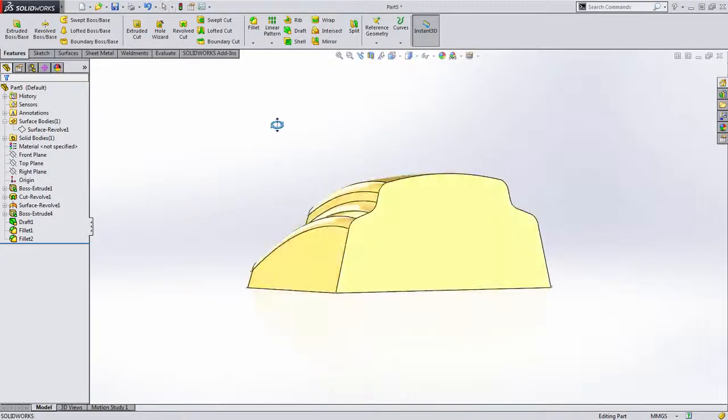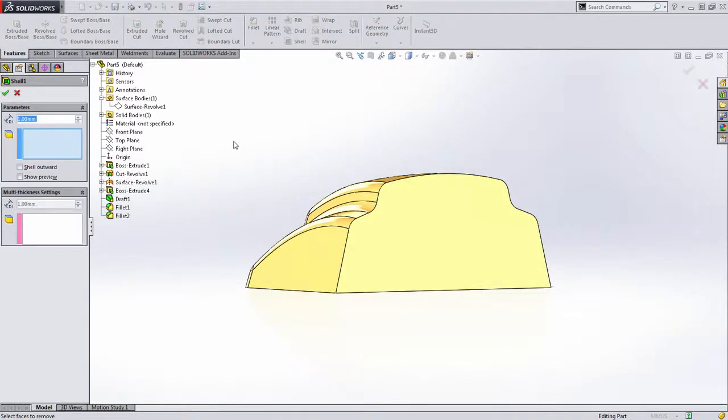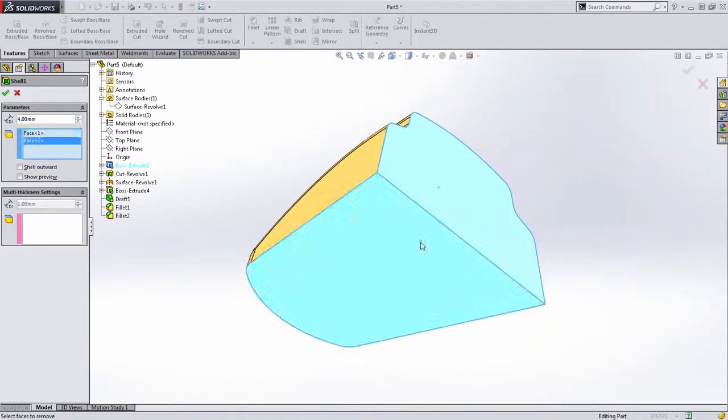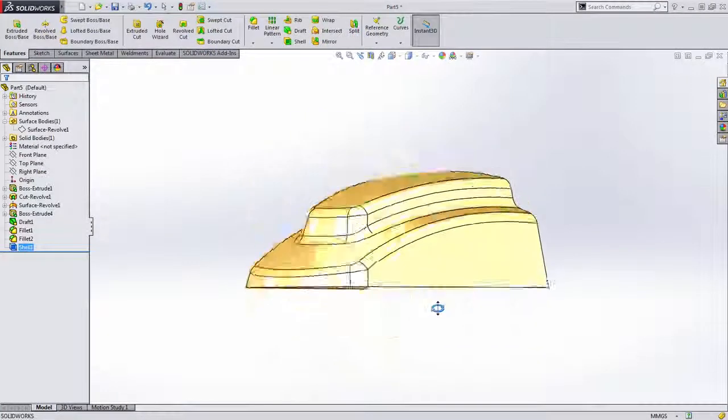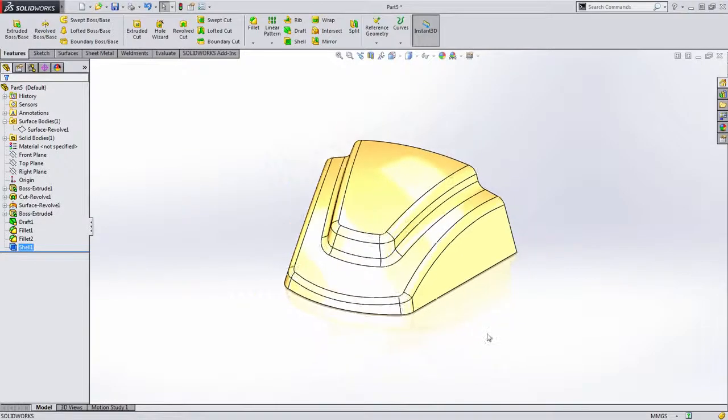Finally, there's a wall thickness to this part of 4 millimeters. We're just simply going to do this using a shell feature, and I'm going to select the back and bottom face of this part to get what we need. So there you have it. There's phase one of this part.